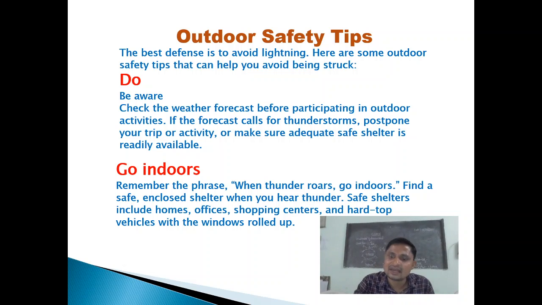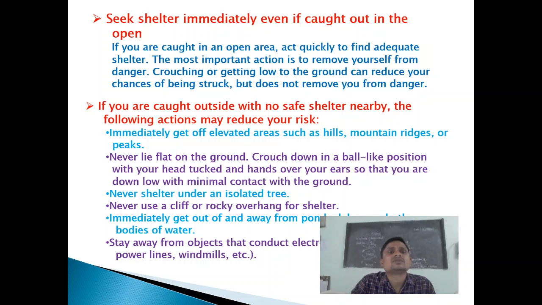Remember that if you are in an open position, firstly go indoors. Then seek shelter immediately, even if caught out in the open. If you are caught in an open area, act quickly to find adequate shelter. The most important action is to remove yourself from danger.